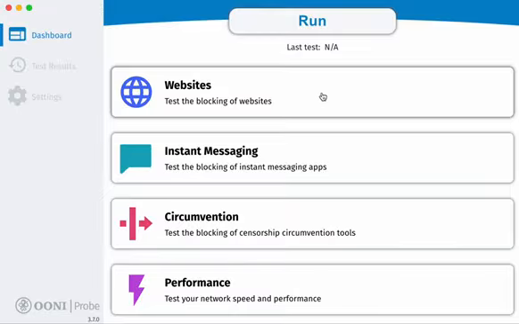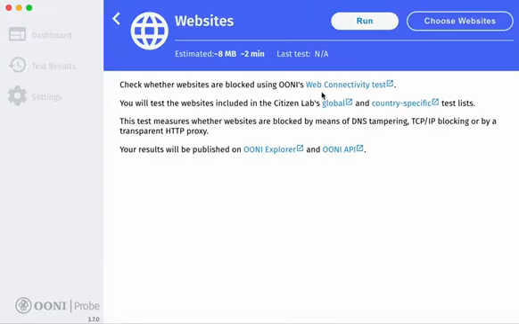You can learn more by clicking on the websites card, where you will see that this card includes the OONI Web Connectivity Test. The OONI Web Connectivity Test is designed to measure the blocking of different types of websites, trying to identify if they've been blocked by means of DNS tampering, TCP/IP blocking, or by a transparent HTTP proxy. If you're curious to learn how this test works, we encourage you to click on this link in order to read the description of how web connectivity works.